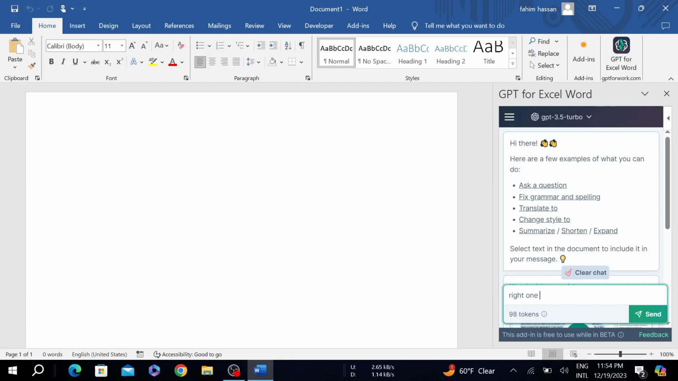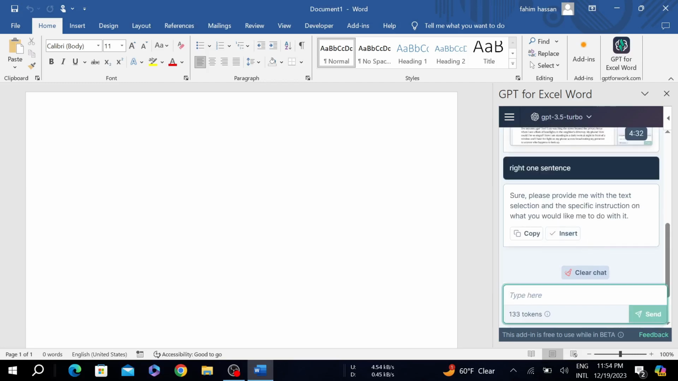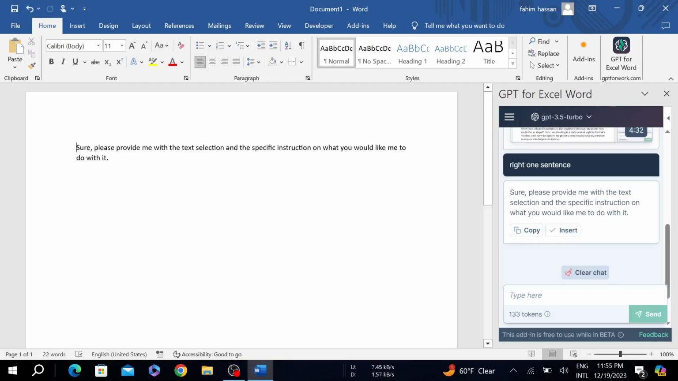ChatGPT. Now as you can see, it generated my command. You can copy it or you can insert it. If you click the insert option, it will automatically insert it to your Word, but you can also copy it just by clicking it and just paste it on your Word here. And either way you can do it.